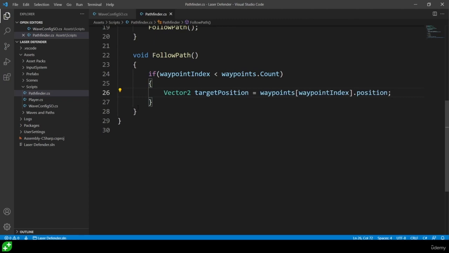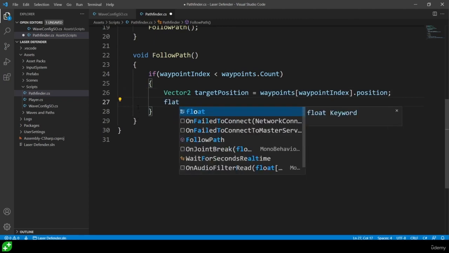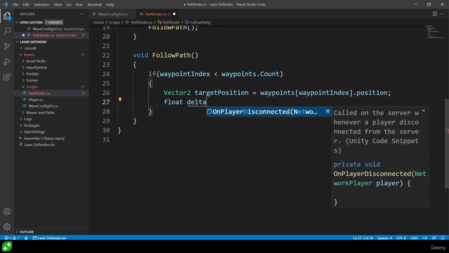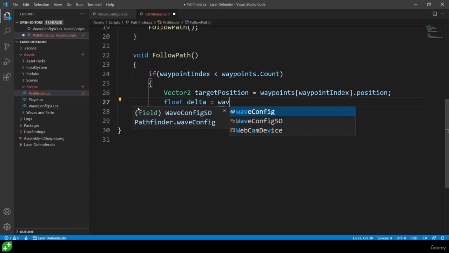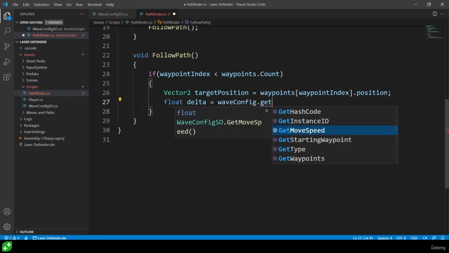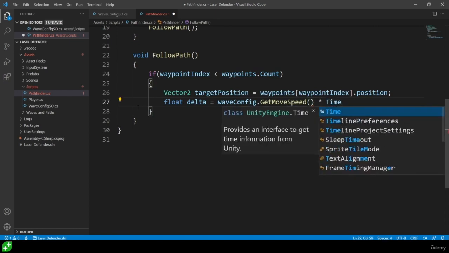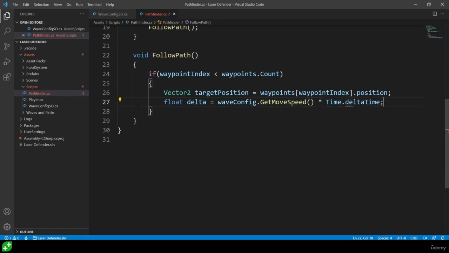Next, we want to know how fast we're going. So let's create a float called delta, because this is going to be the distance that we're going to be moving each frame. And we can get that from our waveConfig.GetMoveSpeed. And to make it frame rate independent, we're going to multiply it by Time.deltaTime.